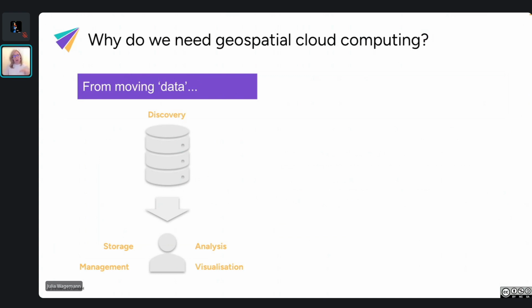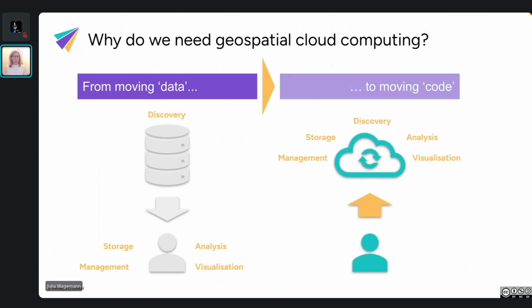But we also have to start, as users, breaking down a paradigm we've been trained to follow: looking for data, downloading it, and then analyzing it on the local machine, to moving our code, our processes and our analysis to the cloud. In the best case, we do everything in the cloud. So we discover data, the data is stored in the cloud, we can effectively access the data stored in the cloud, and then we also do the analysis and visualization.